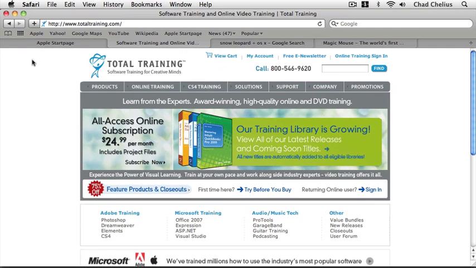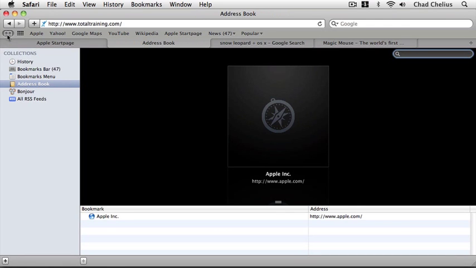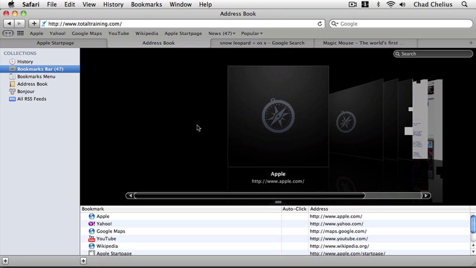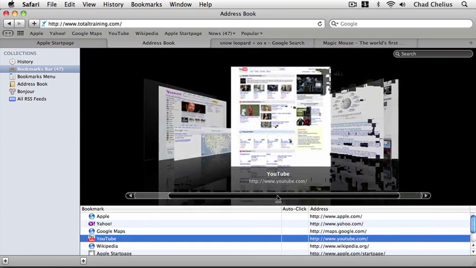Now let's take a look at our bookmark button right here. I'm going to click that button, and it's going to show me a group of collections that have been created for me. So you can see that I can click bookmarks bar entry, and this is new in Safari 4. This is the cover flow view, so I can drag this slider to look at the different web pages.